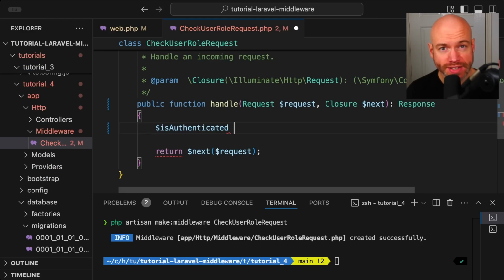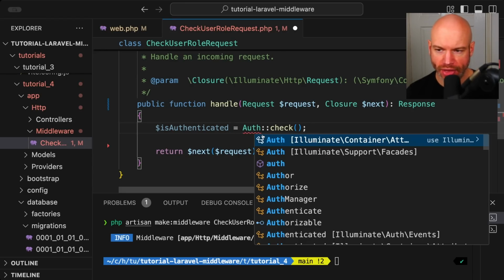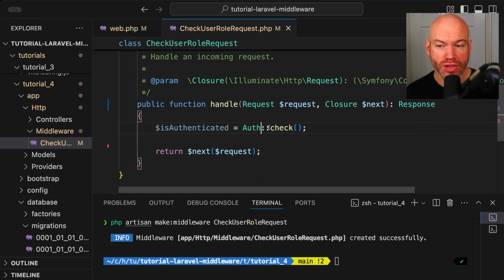The first thing we need to do is check the authorization, so create a variable called $isAuthenticated and assign that the value of Auth::check(). And that is the check method on the Auth facade. So make sure that that has been imported. This is going to return a Boolean. So what we can do is check whether that is true or false.